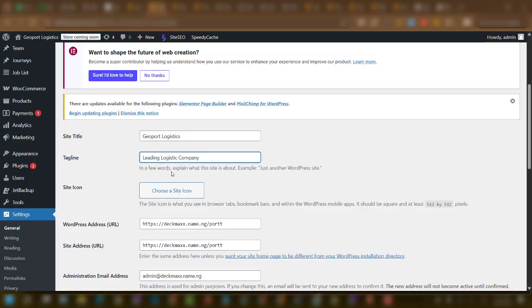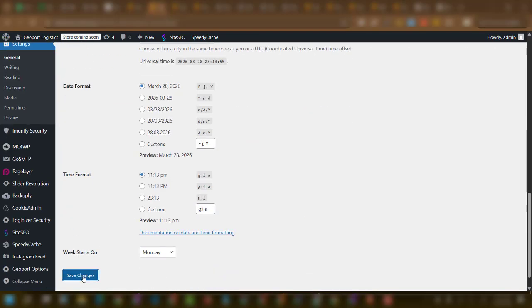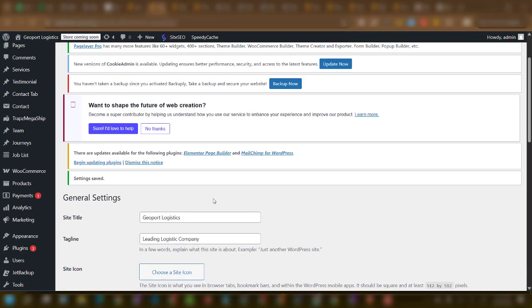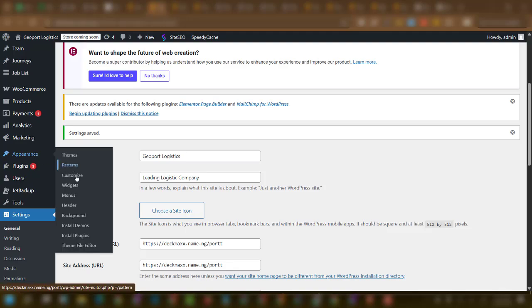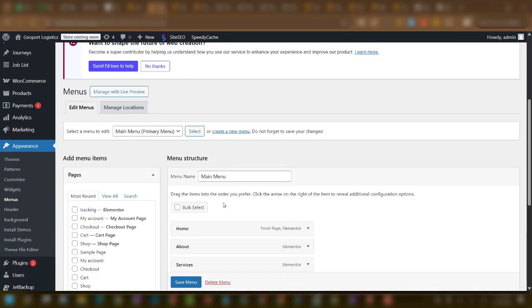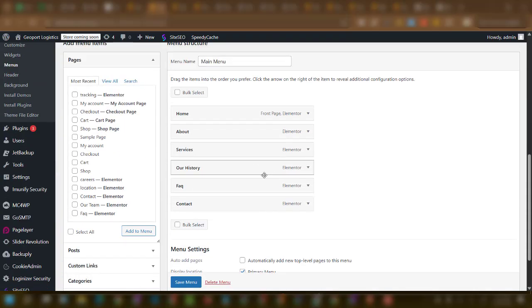Okay, so you can do that. Once you are done, remember to save changes. With this, I tell you your website is fully ready. Then you can come to your appearance and check your menu. The menu has been set, so you don't need to do anything here. You can see the menu here, so that has been set.